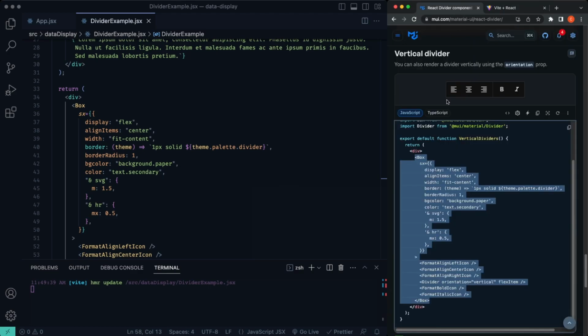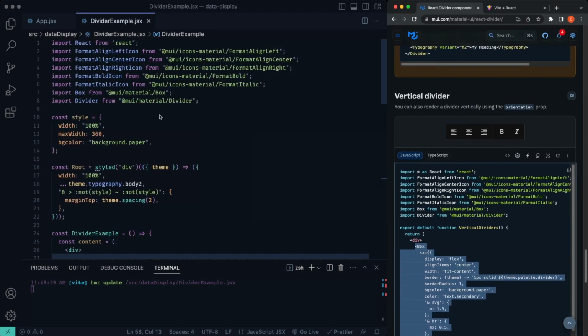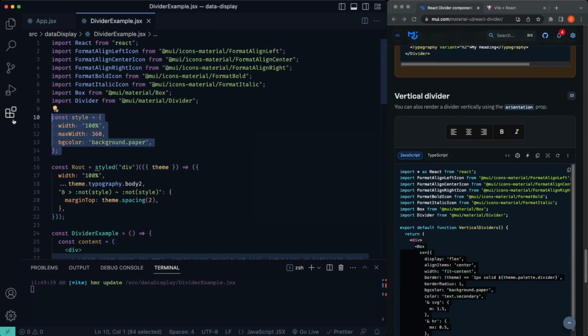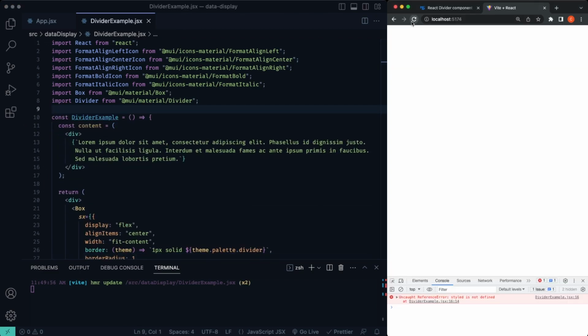Styled is not defined. So where's our... Oh, you know what? This right here. We don't need these anymore. Using that in the last component. So let's go ahead and save.